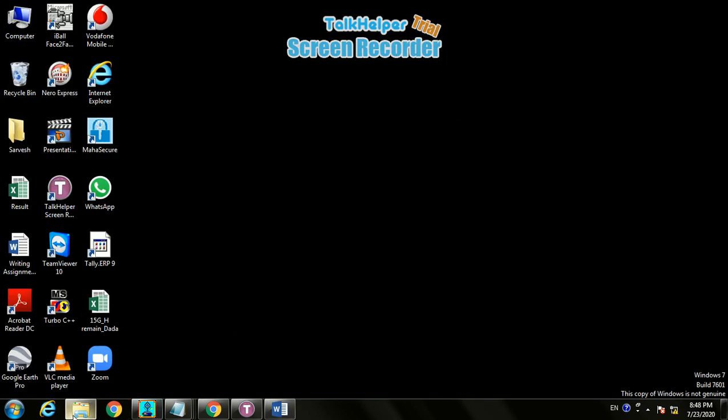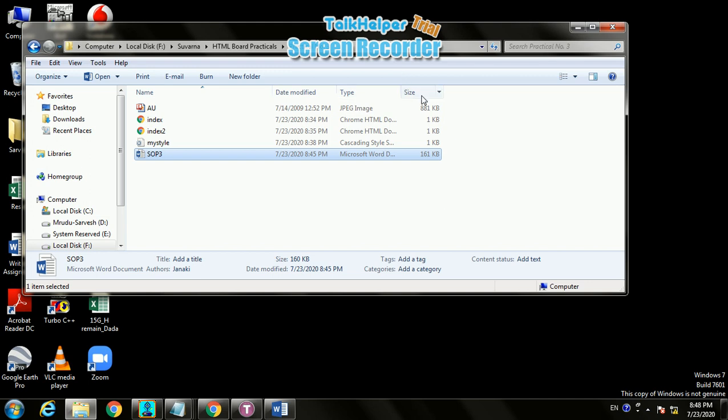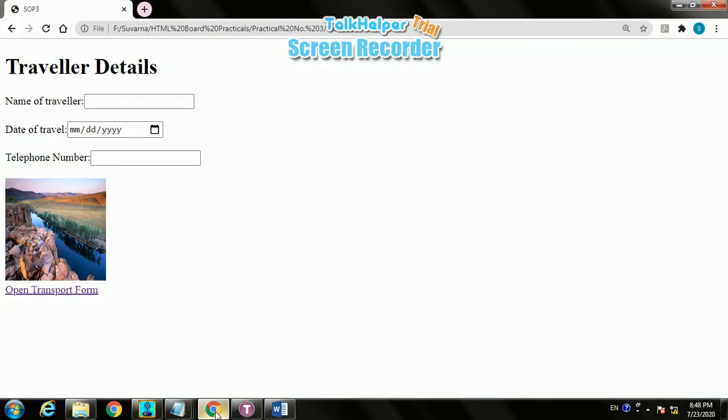Now let's see the structure of the file. Here I already generated the output. The required image is taken here. File name is AU. Then I designed two web pages named index and index2 and generated the external style sheet file named mystyle. Now let's see the output.